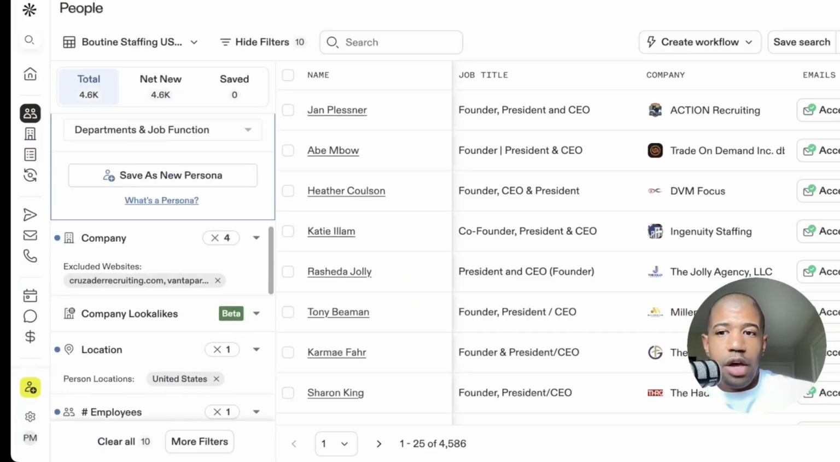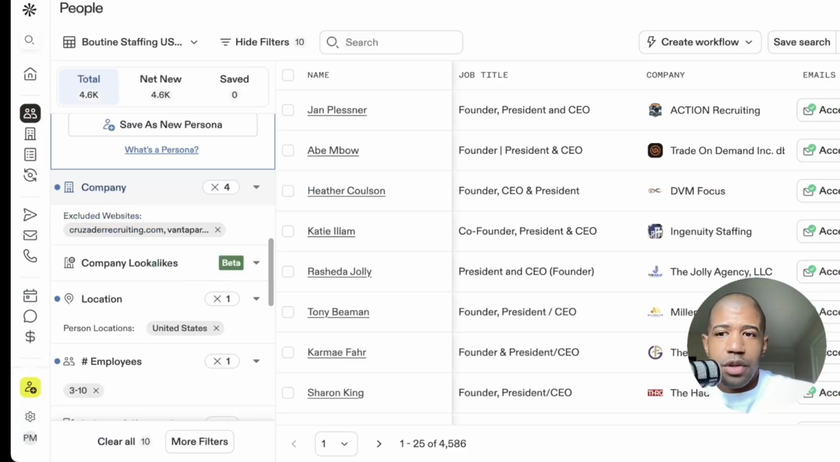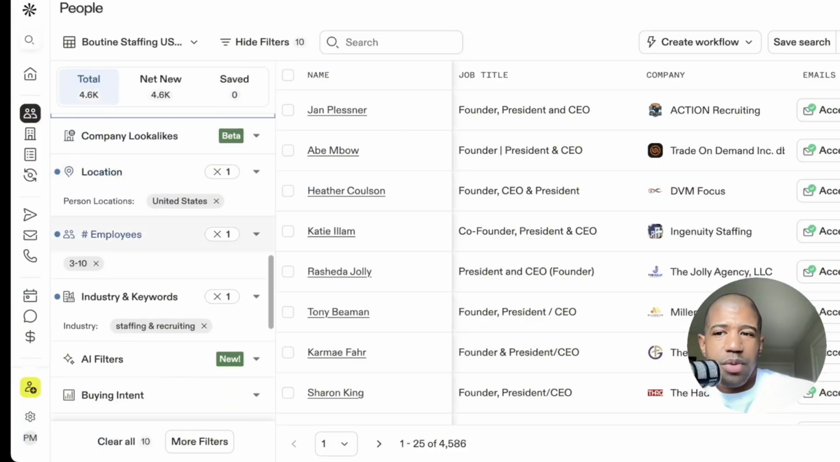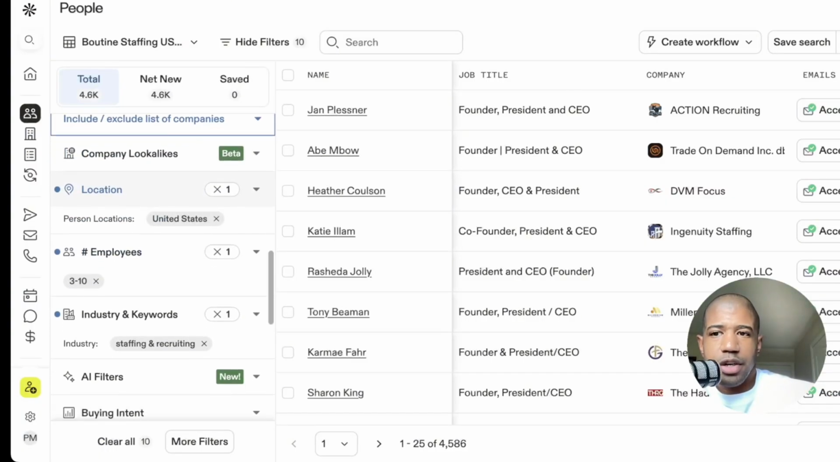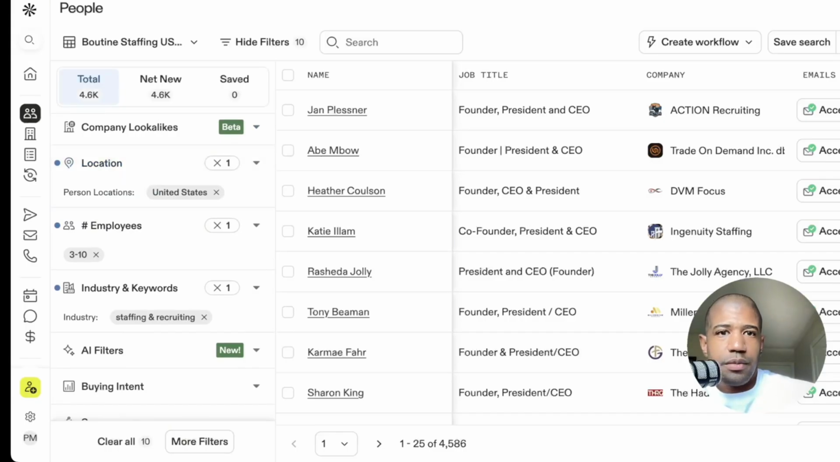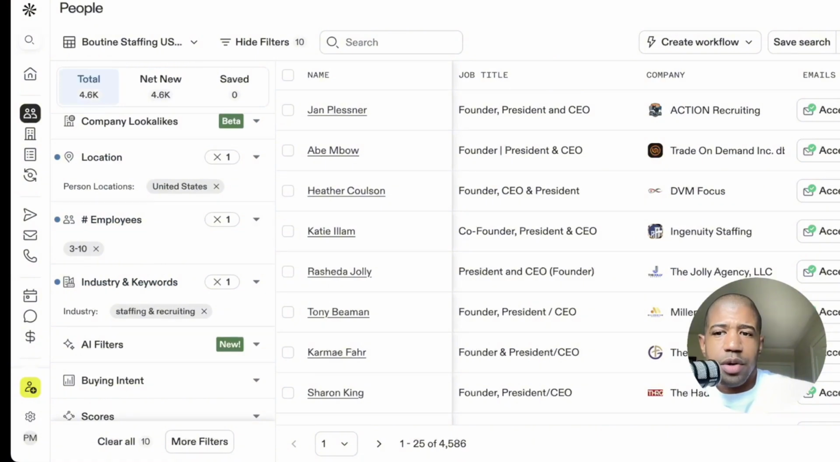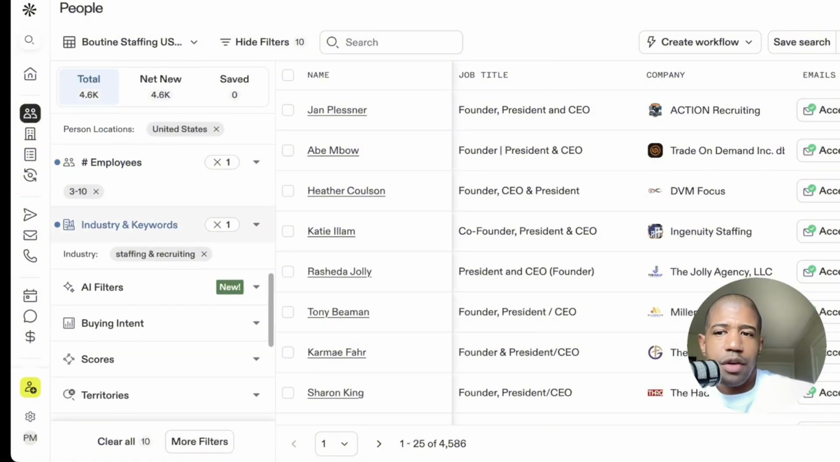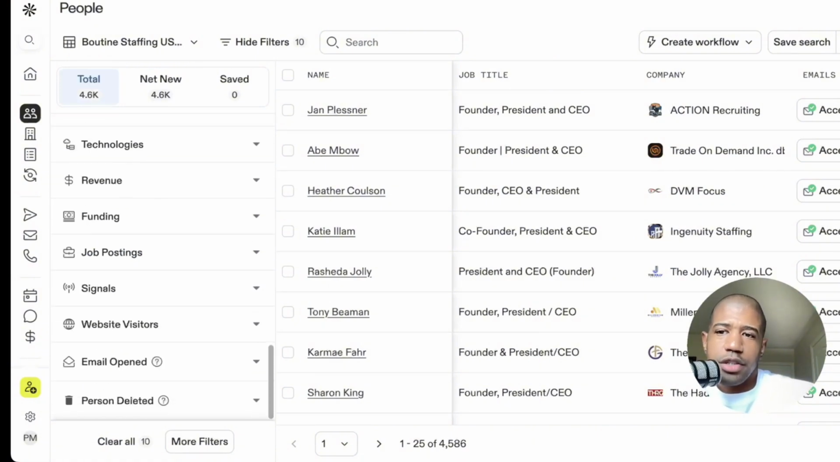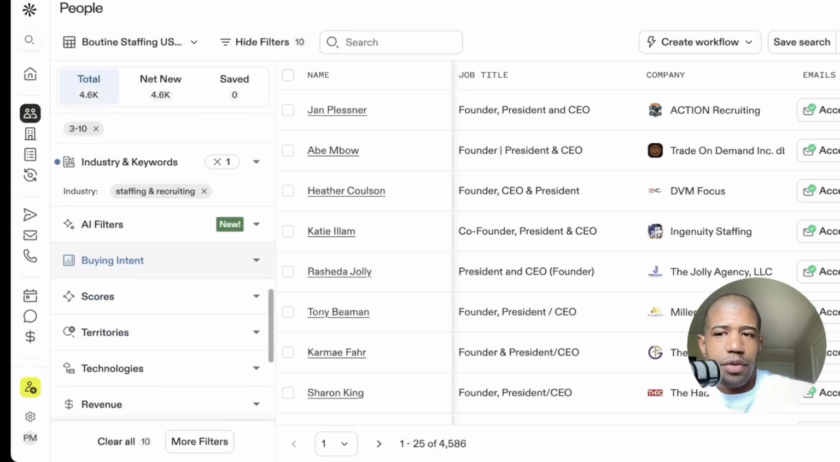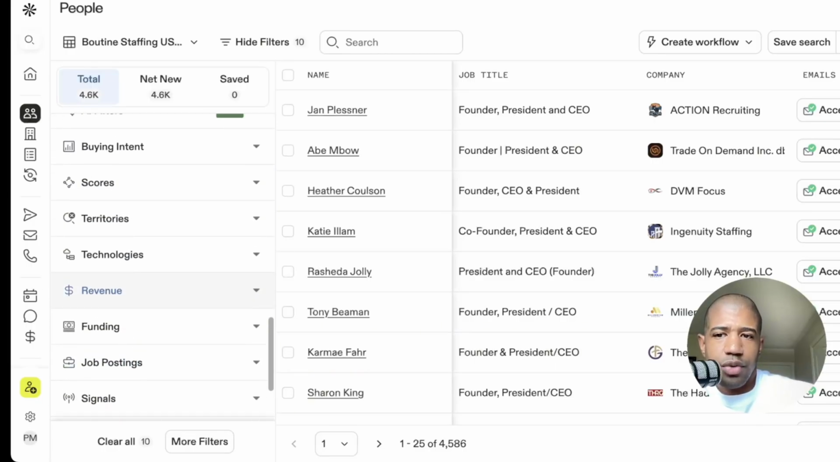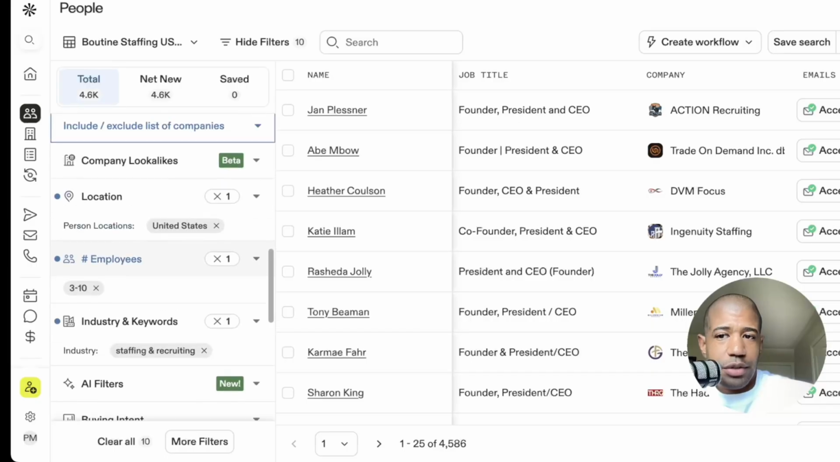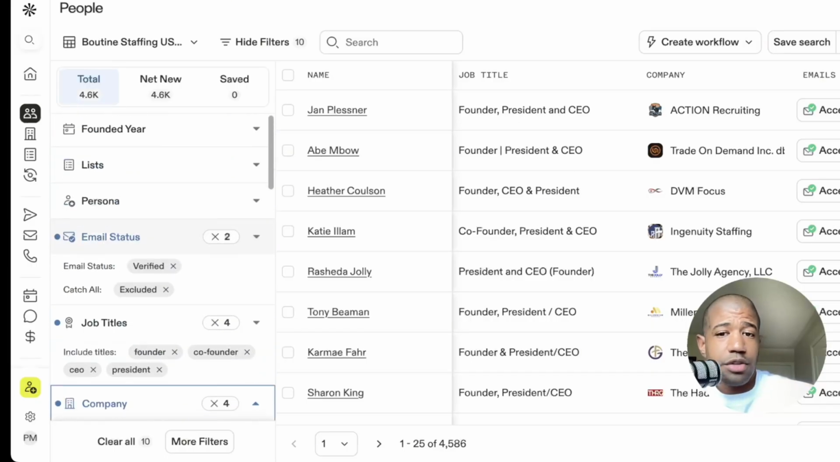So company, again, these are my filters, my settings here. So United States, 3 to 10. I could have easily done Canada, but United States, 3 to 10 employees. Industry was staffing and recruiting. And that's it. I didn't set any other filters. No revenue. I don't ever touch revenue. I don't touch anything else. That's it. Very simple. My style is very, very, very simple.